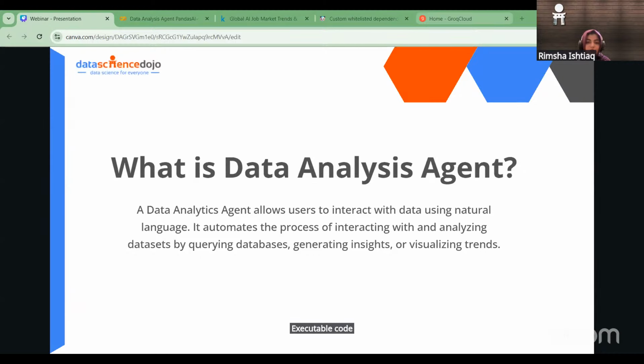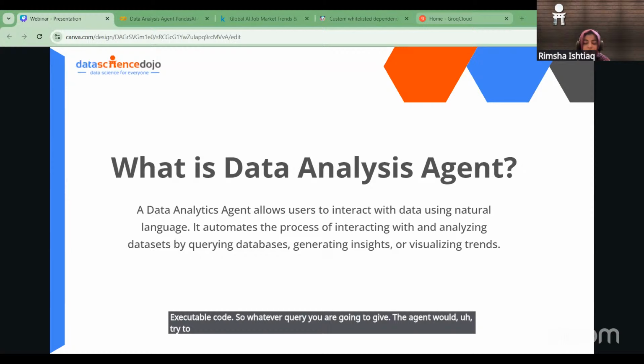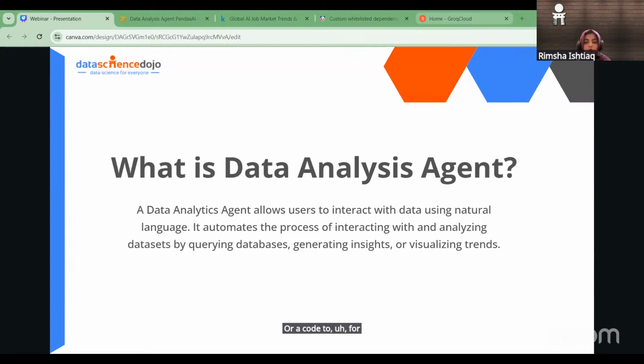The third feature we have here is that the agent is able to translate questions into executable code. Whatever query you give, the agent would try to understand that query and write code for you. It could write Python code, a SQL query, some logic, or code for generating matplotlib charts, all automatically without needing to provide even a single line of code.